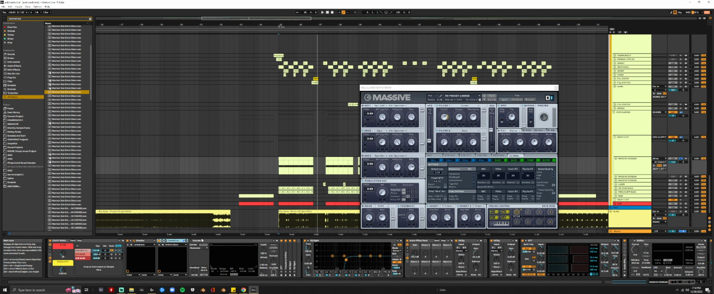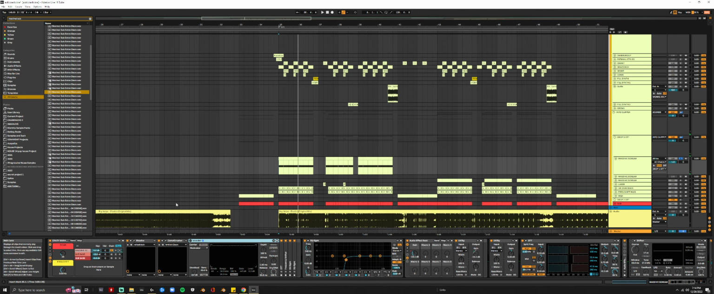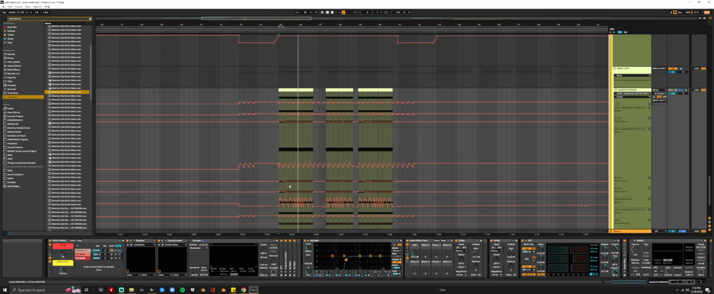And that's going into, I don't even have the vocoder on this time. That's about it. So as you can see, another thing here is that this pitch is just modulating a little bit to kind of create that wow, wow, wow, wow sound. So hopefully that gives you some insight.